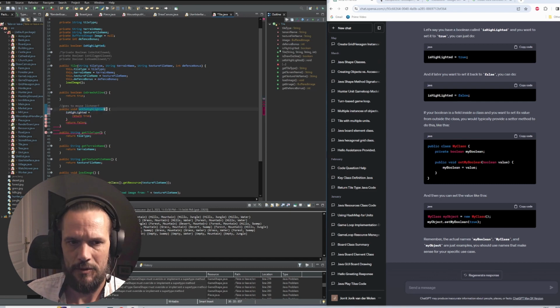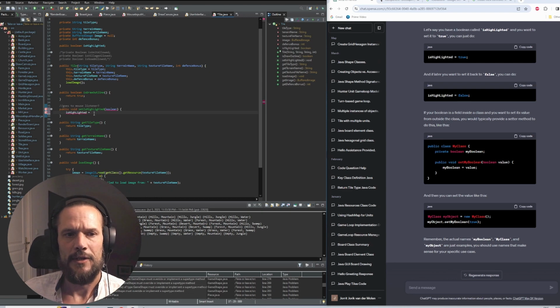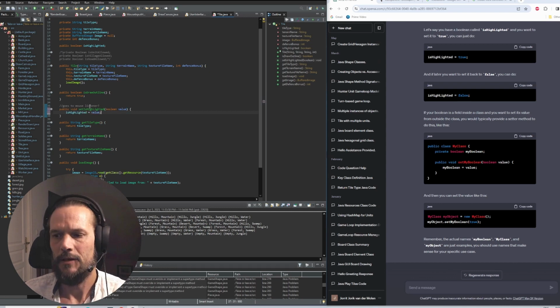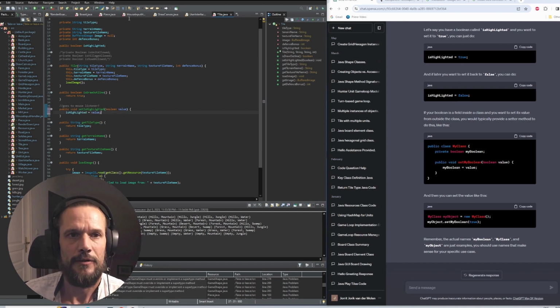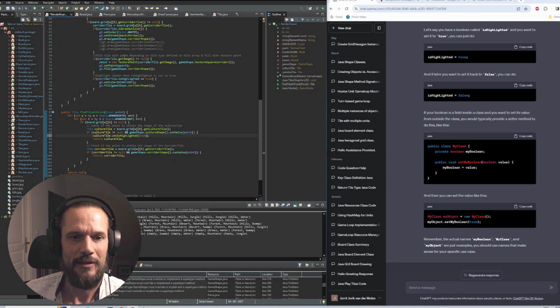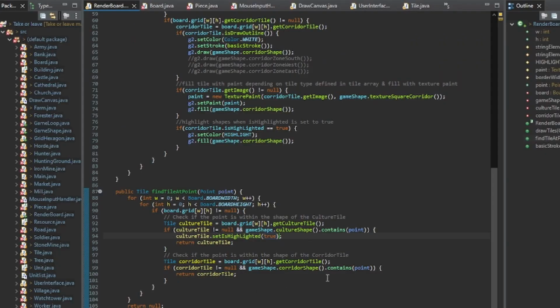How does it work? Boolean value is highlighted value. Oh, okay, okay. Oh my god. It must be so obvious for some people. It's so true. Okay, I said it right. So when it is like that, we set the is highlighted to true.